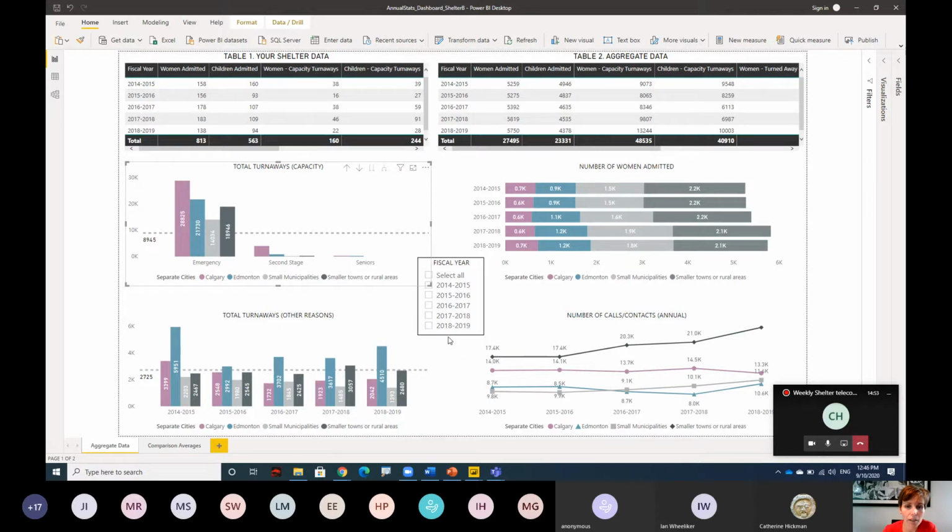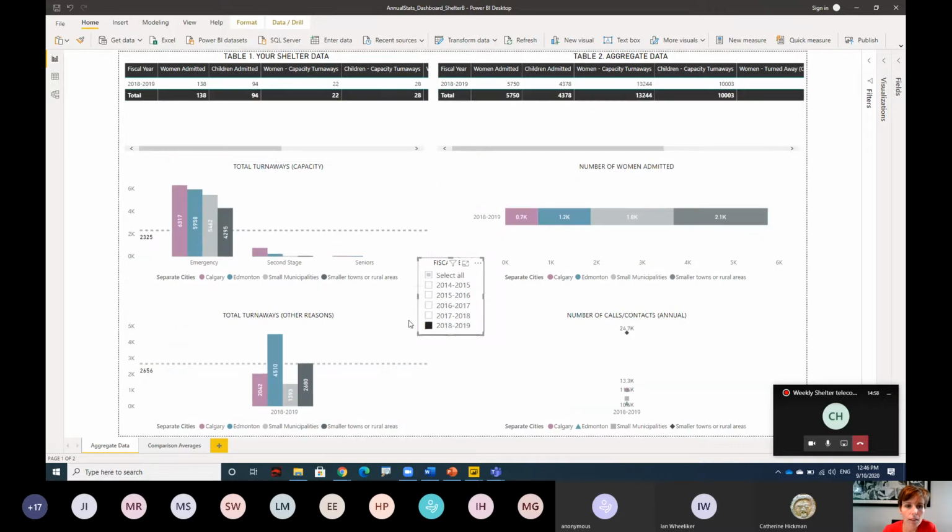Fortunately for me, the report creator thought of that, and they added a nice slicer, as we call it. If I select only the latest year, I now get a value that makes more sense. I'll now get 6,000. Remember that on the previous level we had 7,000. So if I get my 6,000 here for the emergency, then 700 in second stage, and a few seniors, that's going to add up to the 7,000 that we were seeing at the other level.